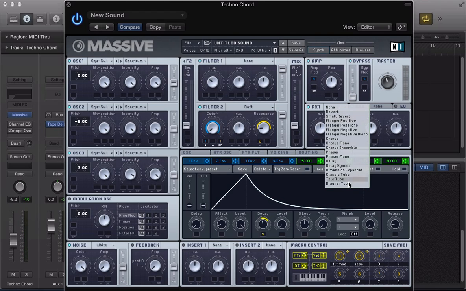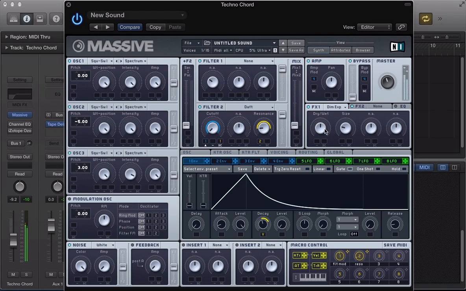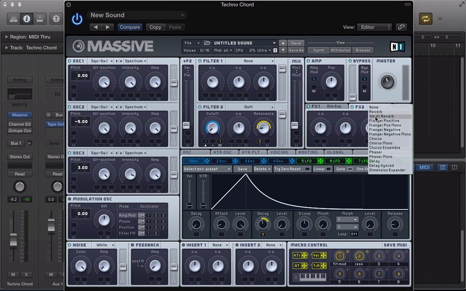So apply some dimension expander here as well, just to give the sound a bit more depth, a bit more sort of space. Adds a little bit of width as well if you bring this size up. And let's add a little bit of reverb too.